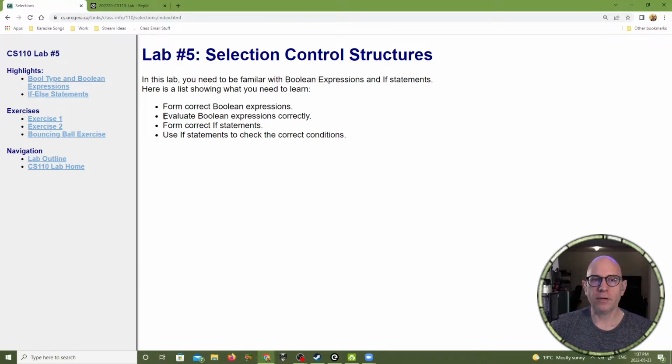We're going to help you to understand how to read and evaluate a Boolean expression correctly so that you know what is likely to happen when you get to one in your code, and so that you can read code and understand your own code as you're writing it and not be confused about it. We're going to also learn the syntax of if statements, and we're going to learn how to put our Boolean expressions into our if statements to help make the choices that we want.